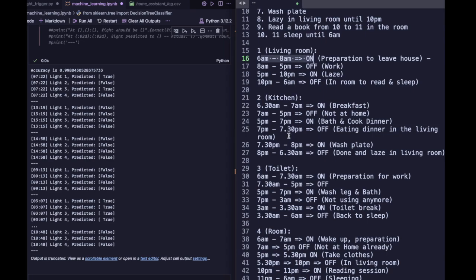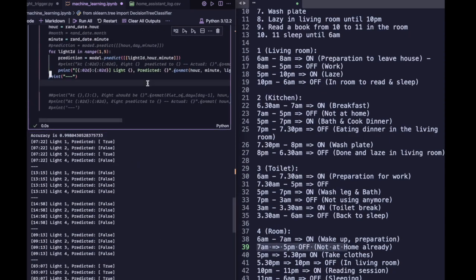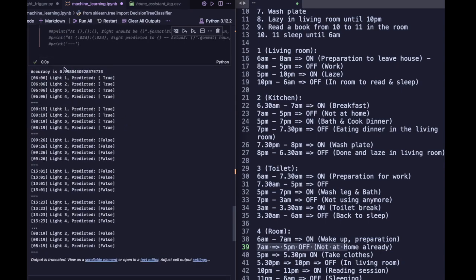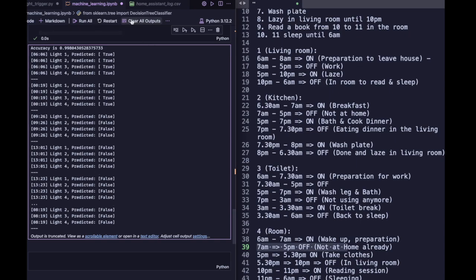7:22, light 2 should be false. So here, 7:22, false. 7:22, light 3 should be on. So it should be on here. And then lastly, 7:22, light 4, it should be off, hence here. Again, this is not as accurate because our CSV is generated based on hard-coded parameters. As you can see here, this is 0.99, so we can counter check again.